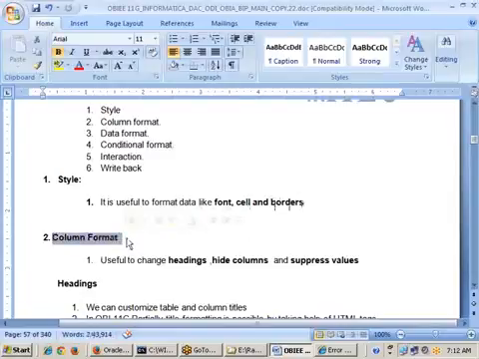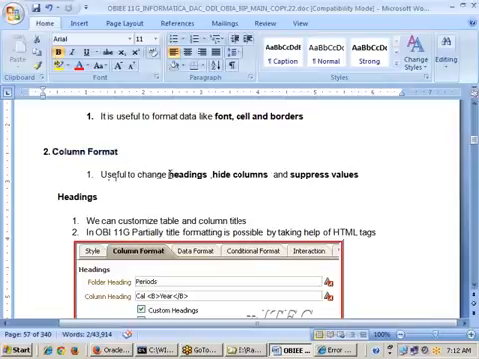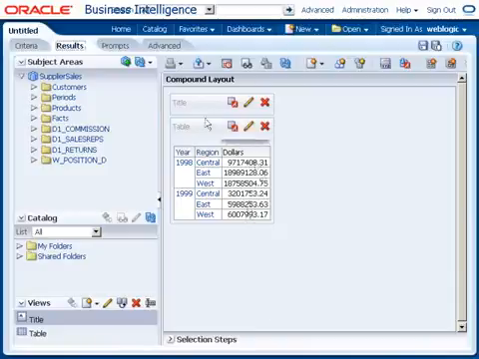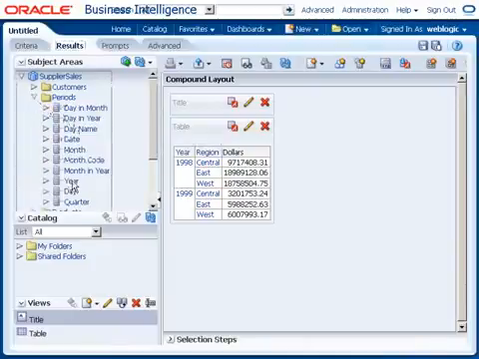Next one, Column Format. Column Format is useful for a few things. One is headings. Second is hiding a particular column and suppressing the values. Let us go and try to understand these 3 properties. If you see carefully, the title of the column we got is YEAR. But my customer came and said, boss, I want Calendar Year. The reason you are getting Year is that year comes from the RPD presentation layer. By default, year is displayed here, but I want to see Calendar Year. How can I do that?